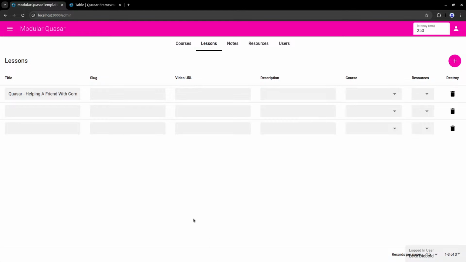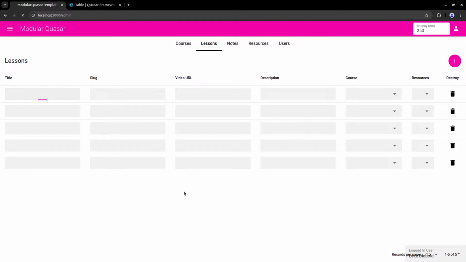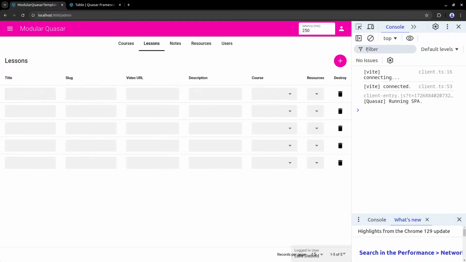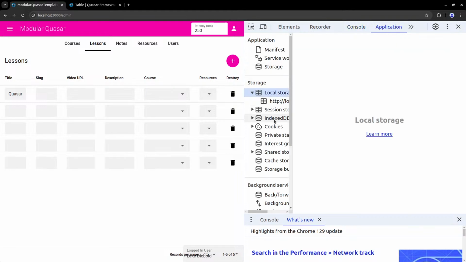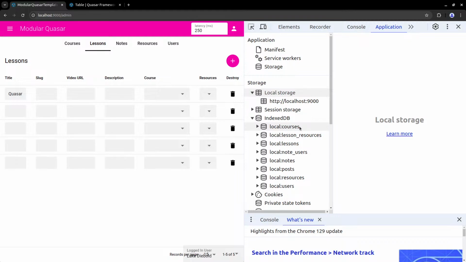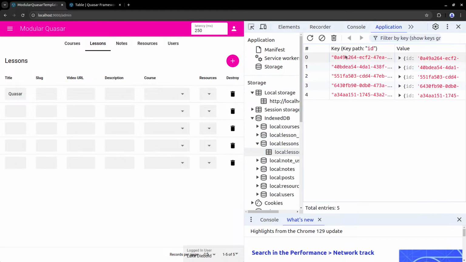We're going to need a few more. Yeah, again with that plus button not working. You know, something's going on here. I paste that in there, refresh the page, go back to lessons, and it's gone. Okay, so let's jump into application, IndexedDB, and we're on the lessons. And they're all there.